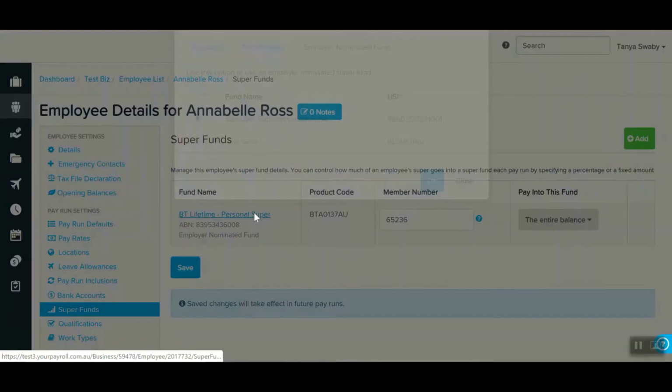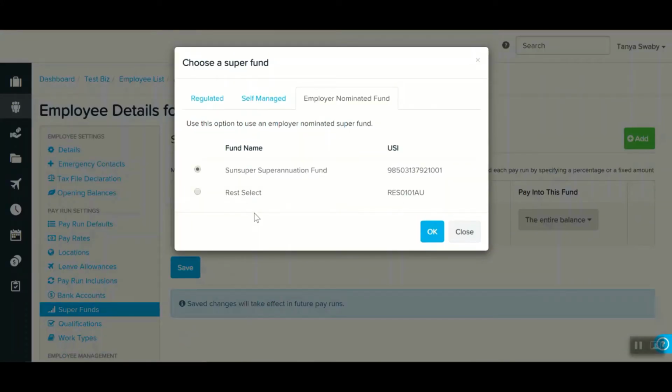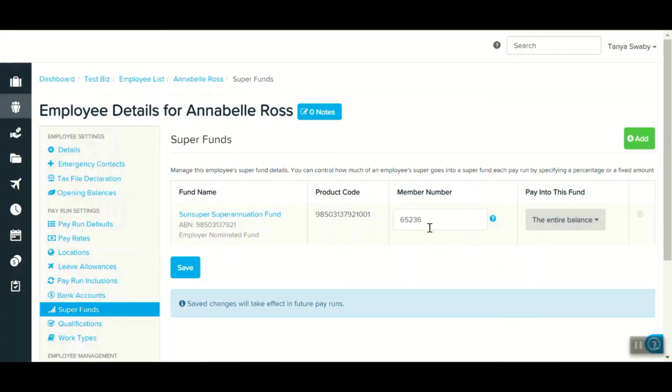We can click on the link here for the previous super fund for the employee, and then what I'll do here is I'll actually select the employer nominated fund for this particular employee. I'll get rid of the old member number. And you can see here now that that employee's super fund details have been populated with the employer nominated fund. We can then just save that information.